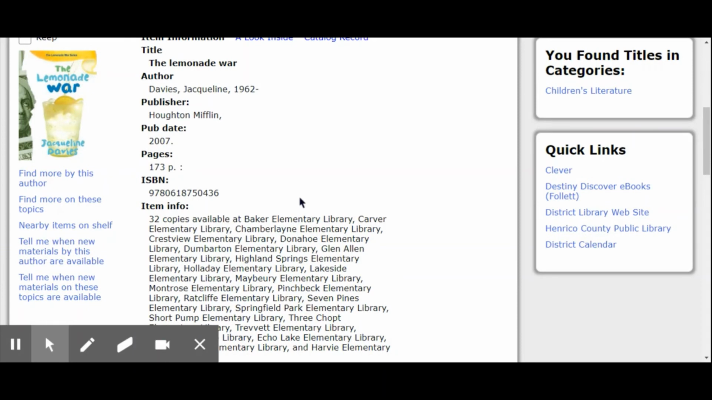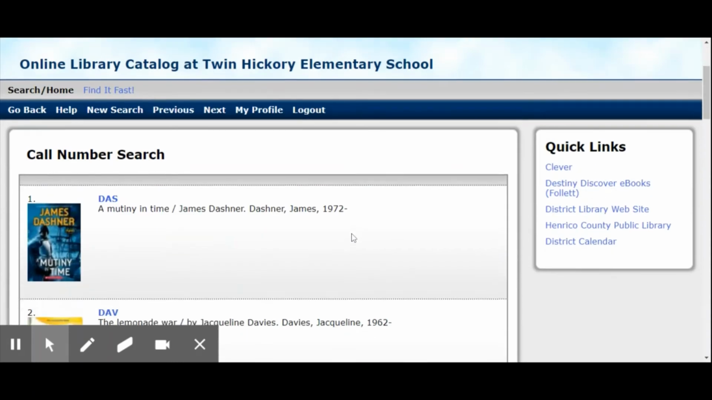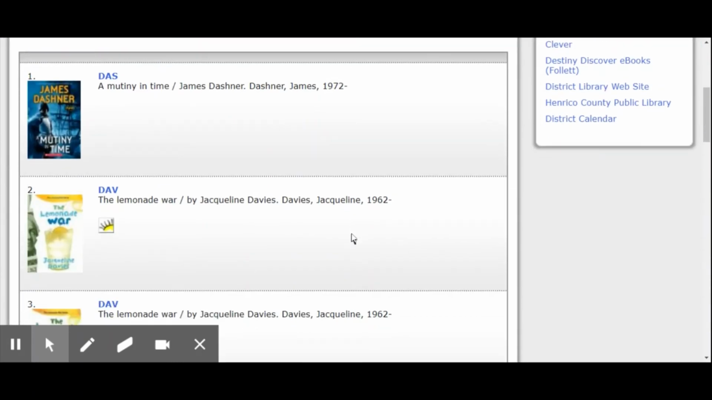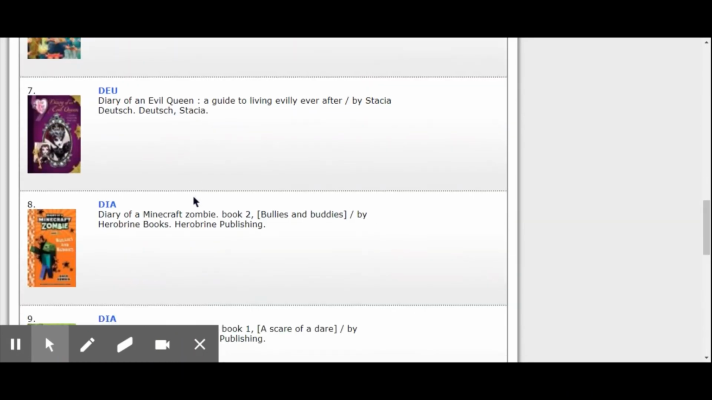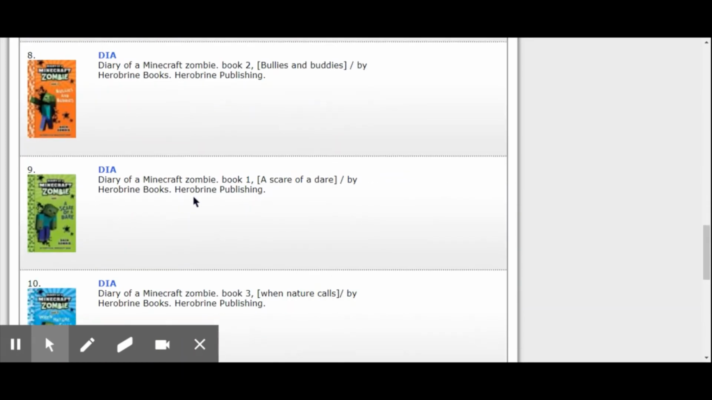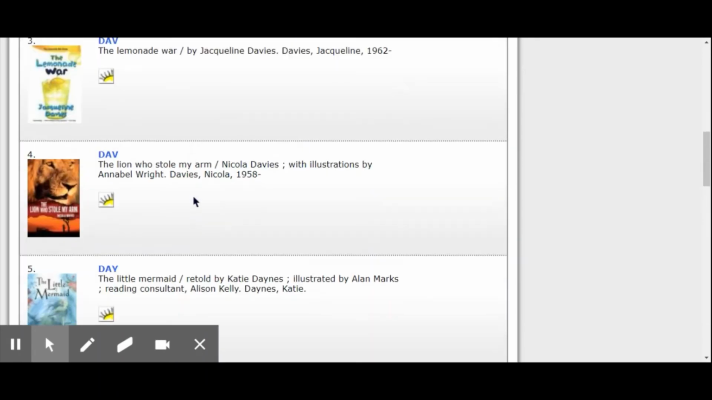I should be back to my book's information. Maybe I remember that there was a book really close by this one on the shelf, but I couldn't remember the title of that book. So I can click Nearby items on the shelf. And it will give me a list of other books that have similar call numbers or spine labels. As you can see, this one is DAS, whereas the one I was looking for was DAV. And that can help me scan the shelves of not only my school library, but other libraries like it.